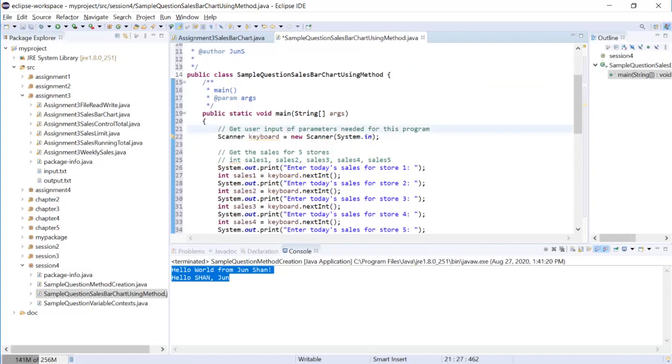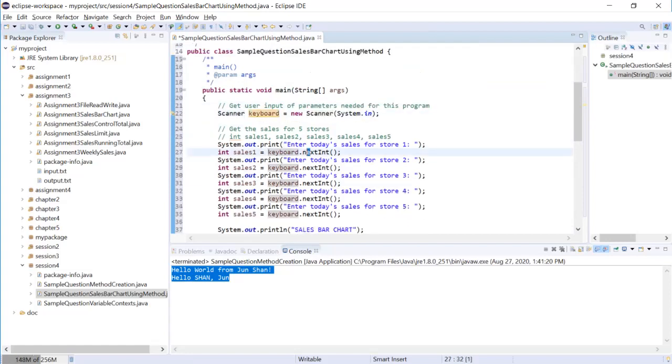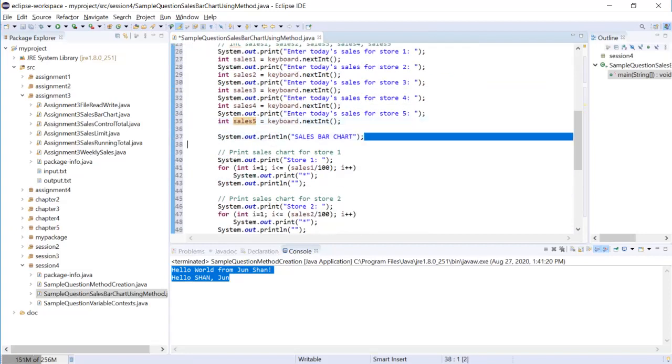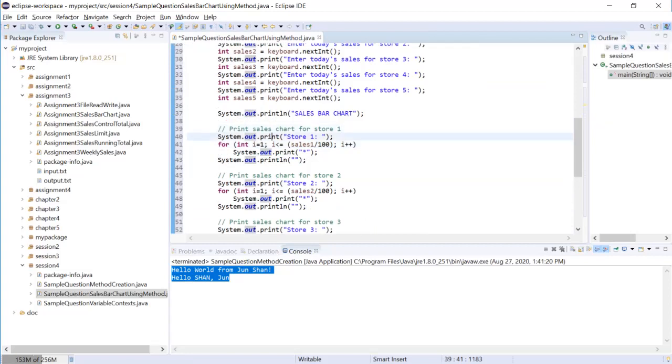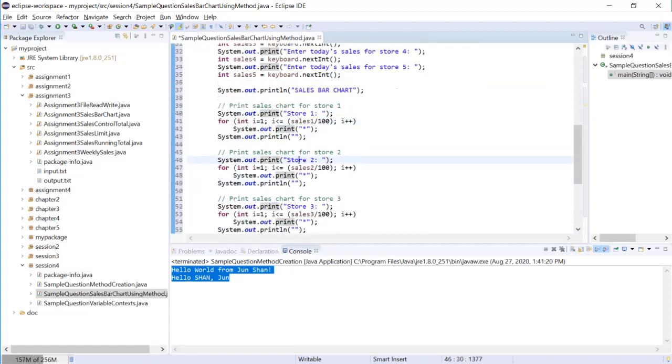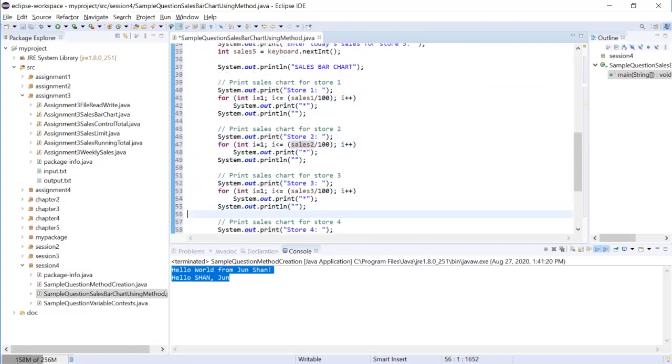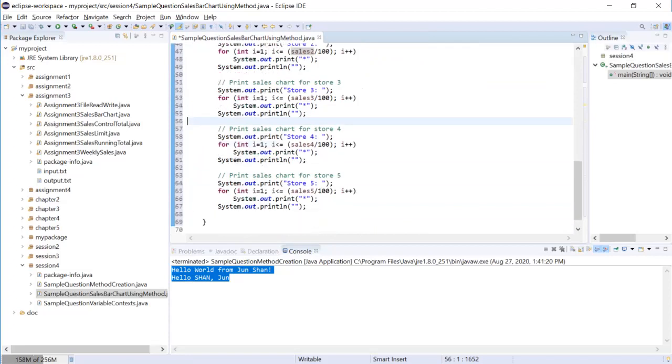And let's review the workflow. The workflow starts by getting the scanner, getting 5 sales into sales 1, 2, 3, 4, 5. Then print out the bar chart title, followed by, for each store, we're going to print out store 1, store sales 1, store 2, sales 2, etc. So how are we going to convert this into a method?